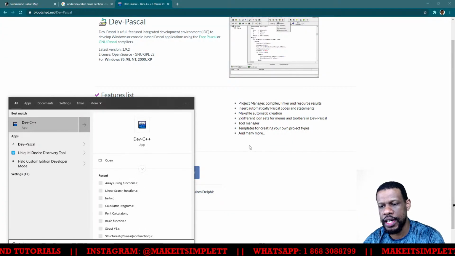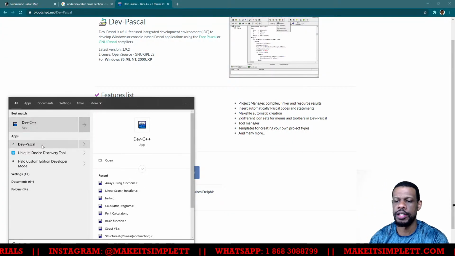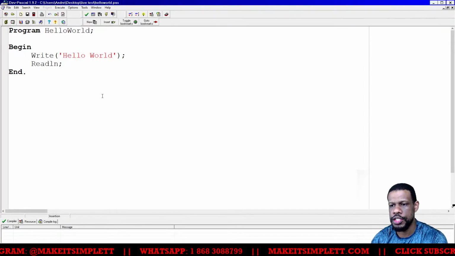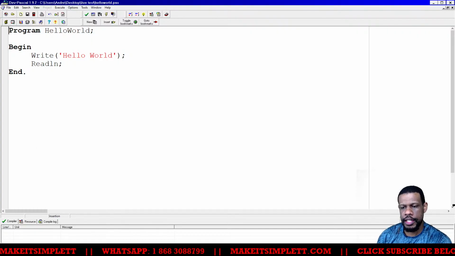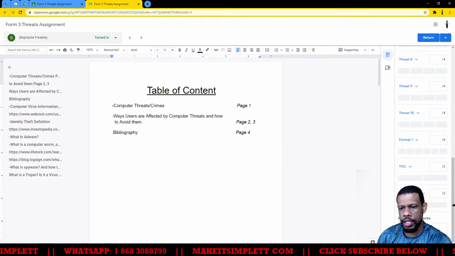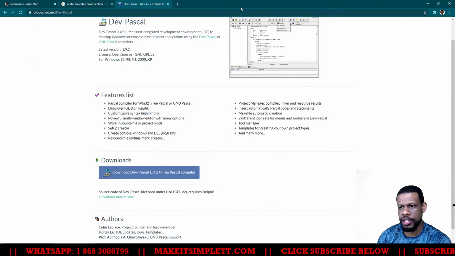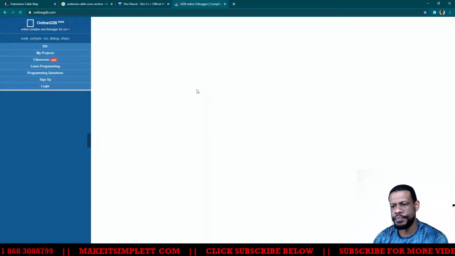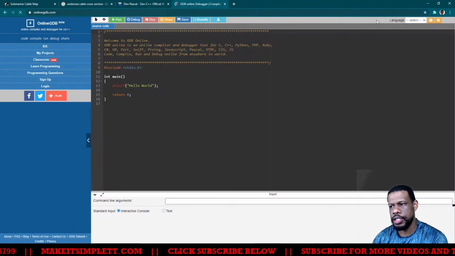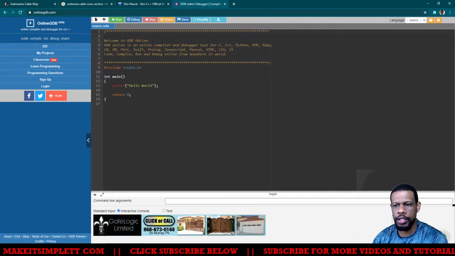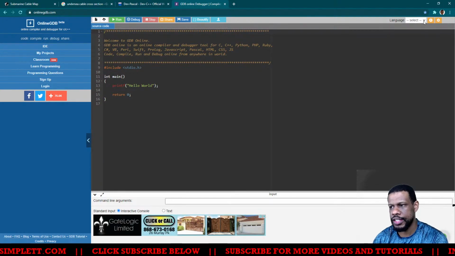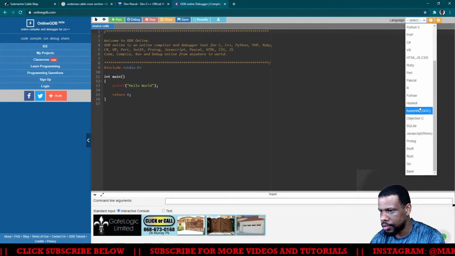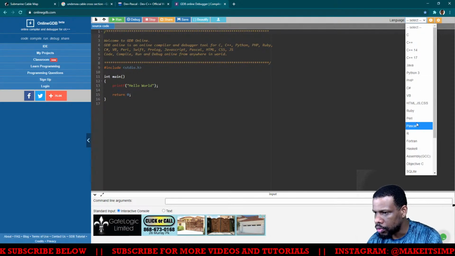For the folks that don't have a Windows laptop and you want to program in Pascal, I will show you a site that you could go to write your program in Pascal, and it should work the same way. The site that you could go to if you don't have a Pascal compiler is OnlineGDB.com. When you go to the website, you could code in almost any language that you want, but you go on the top right hand side here and you go by select, and then you scroll down and see if you find Pascal. Pascal should be here. Yeah, Pascal is here, right?